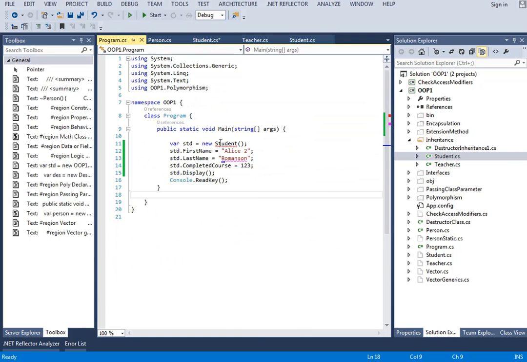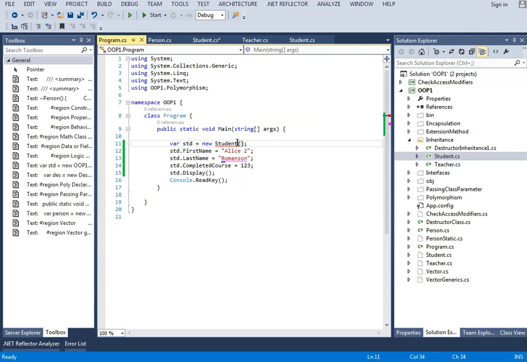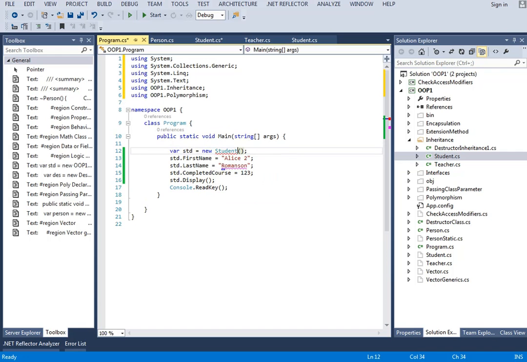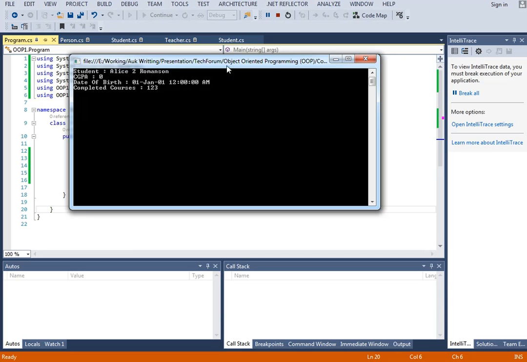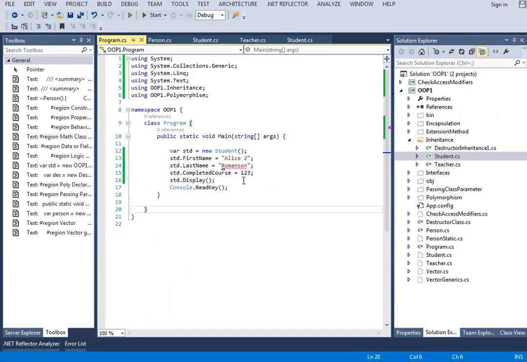So let's see some of those in action. This time, because it's in a different namespace, as you can see the namespace is different, op.inheritance, so I have to import that namespace, and if I display it, I'll have the same thing. So this time I really don't have to write the repeated things. So thanks to inheritance. I hope you understand this concept. Let's move on to our slide.